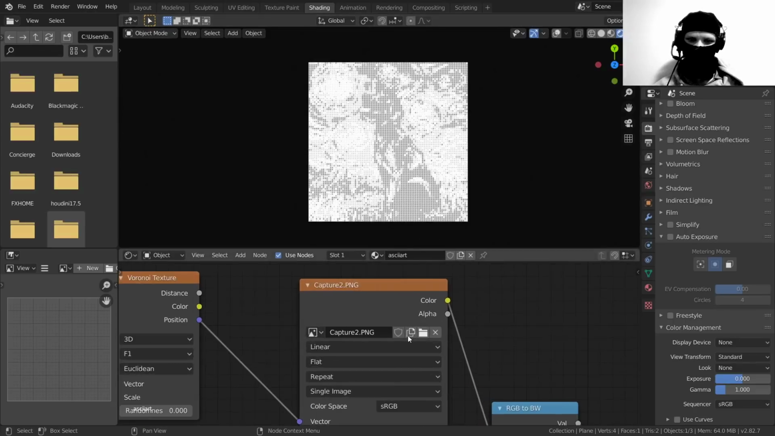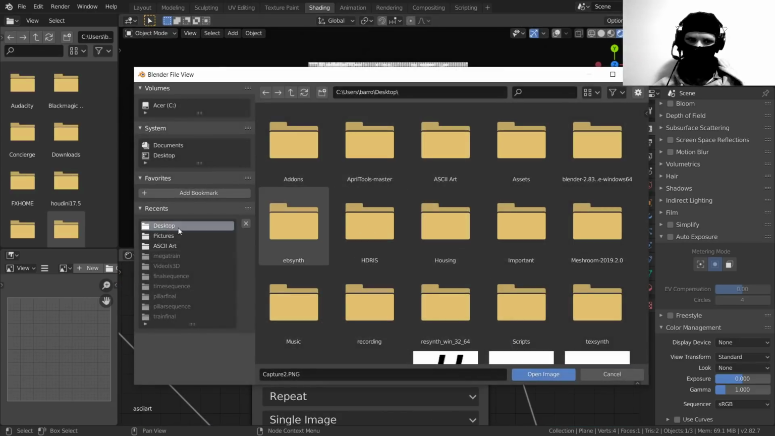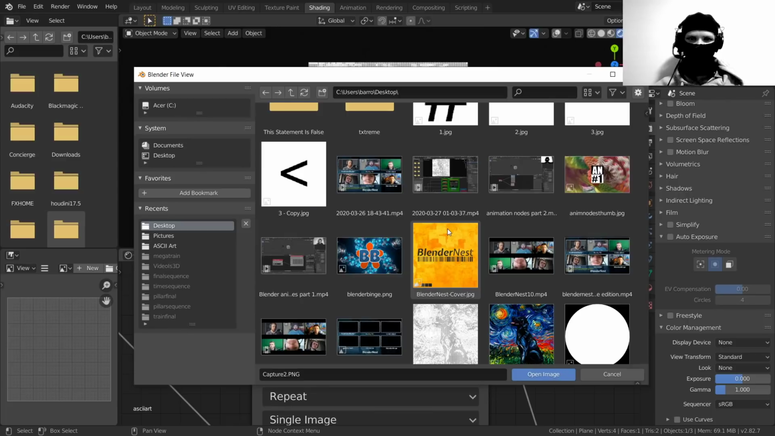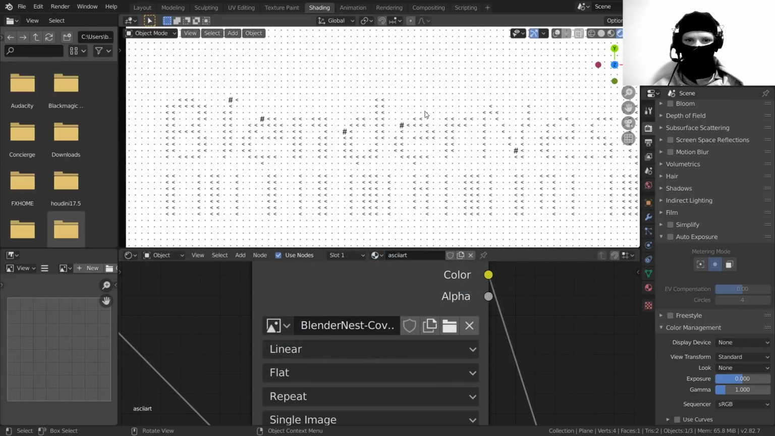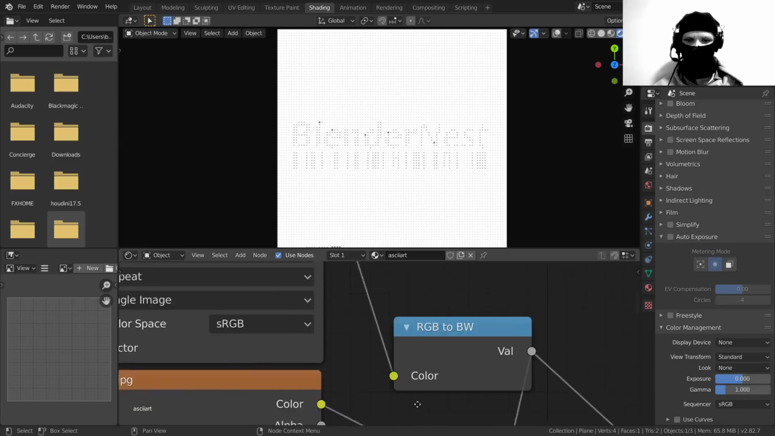But again, we can always just swap out what image we're doing this for, because really all the operations are independent of this, like the pixelation. It doesn't matter what image it is. Oh, my voice just cracked there. We'll leave it in. So here's the Blender Nest logo. You can see that here it's kind of looking very plain, like most of this is dots.